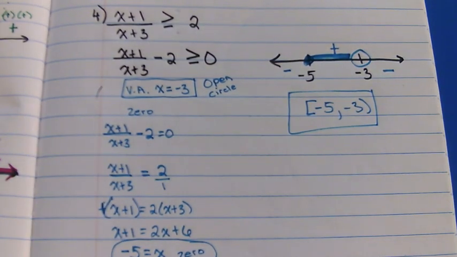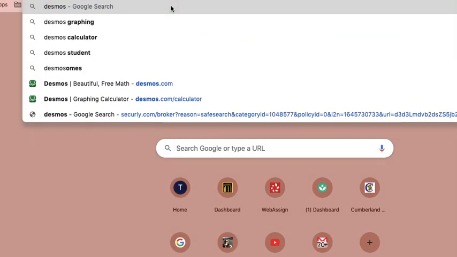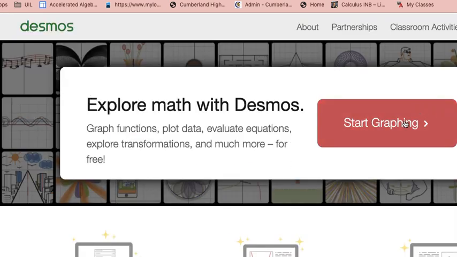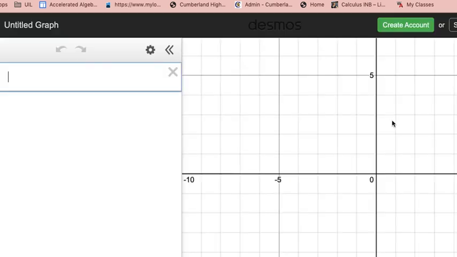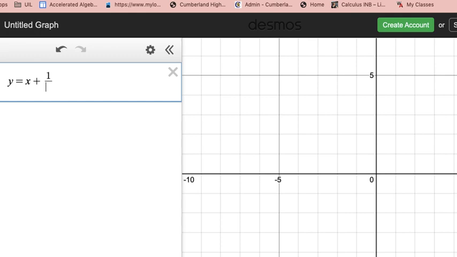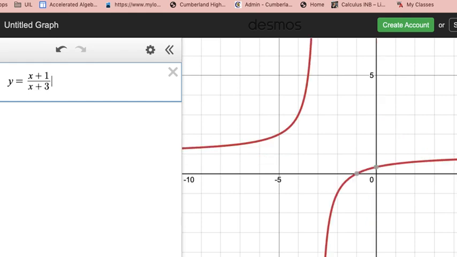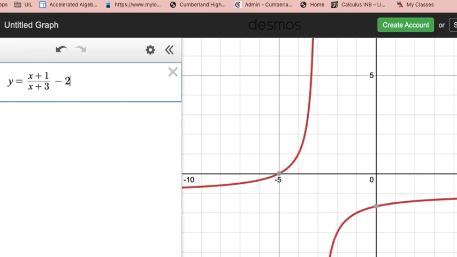Now, real quick, I will show you how to do this in Desmos. Let me pull up Desmos. And then I'm going to have to start graphing. In Desmos, I could put f of x if I wanted to, but y equals x plus 1 divided by, and see, it didn't do it right. So if I press divided by here, it makes the fraction. And I'm going to do plus 1. And in the bottom, I'm going to put plus 3. And to the right of that, I'm going to put minus 2.